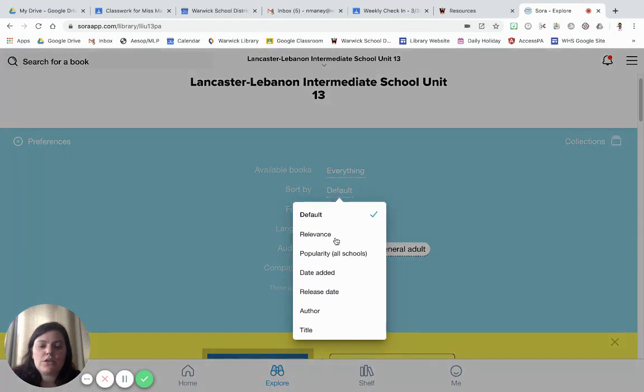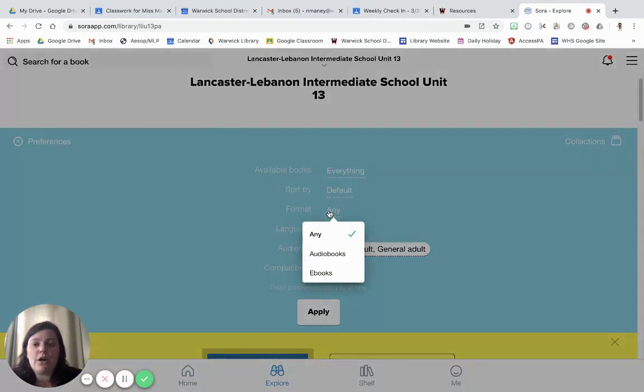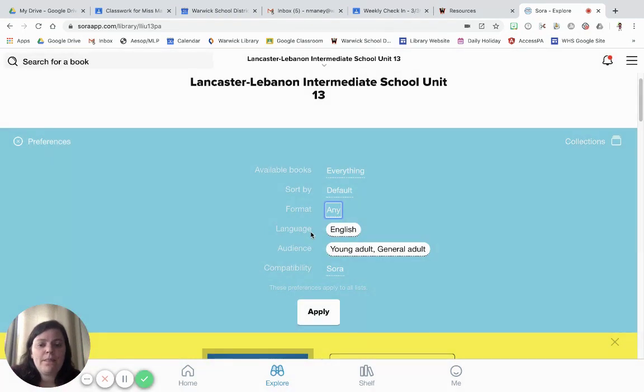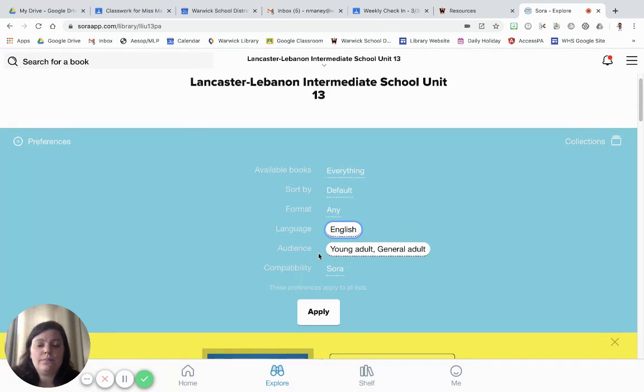I can sort it by however I prefer. I can look at the different formats. So if I know that I want an ebook, I can look at only ebooks. If I want an audiobook, I can look at only audiobooks, or I can just look at anything, if I just want something in my hands to pay attention to for a little bit. You can also select a language. If you have another language as your first one, you can see what's going on in there.